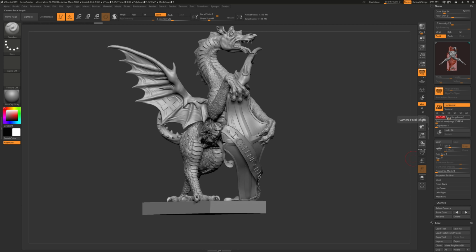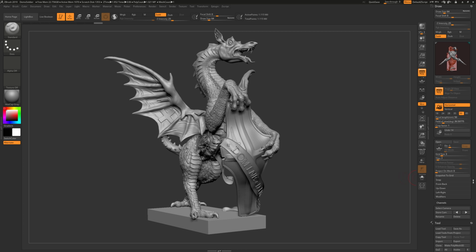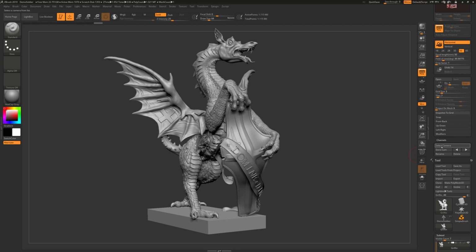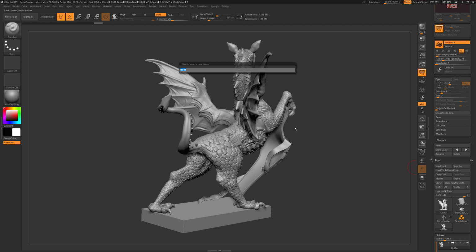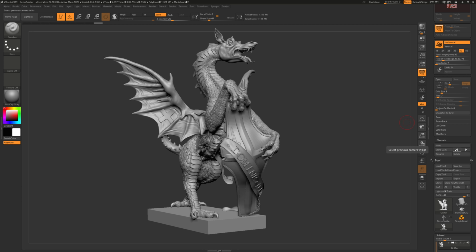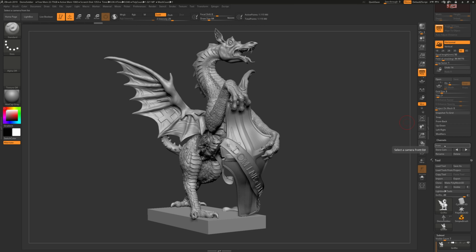Obviously, we can play more. That's way too much. Or 50. Let's go for 50. And then the cool thing is that you can store the camera. So let's press store camera and call it front. This is a pretty dope one. Then let's move it around, store camera and call it back. Now we can play around with the previous or the next one. You can see back, front. So this is pretty awesome.